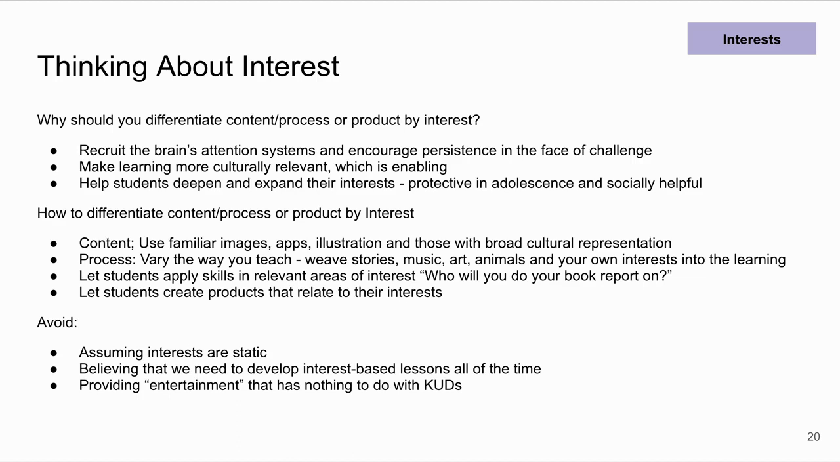When we're differentiating by interest, there are a few things to be cautious of and avoid. We want to really avoid assuming that students' interests are static. There's nothing worse than being pigeonholed. We want to avoid believing that we need to develop interest based lessons all of the time. You definitely don't. This is not a birthday party. Sometimes you can broaden their interests and introduce them to new things. And you don't need to provide entertainment that has nothing to do with the goals. So, if you can't connect the learning objectives to their interests, don't force it.